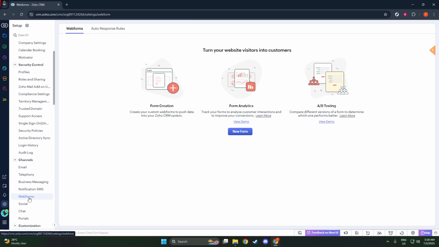You'll see a list of modules appear, such as leads, contacts, cases, and even custom modules. Choose the module that best fits the kind of data you intend to collect. Once you've made your choice, click on New Form to start building your form.